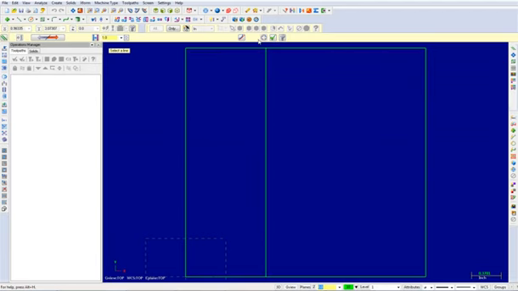Again, select the left vertical line and pick a point to the right of it. This time, however, input a distance of 2 inches and press enter. Once complete, select the OK button to exit the command.